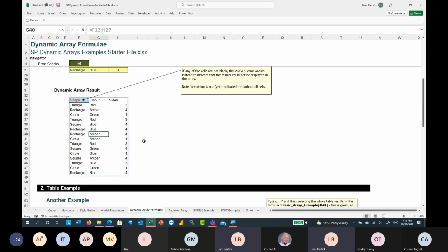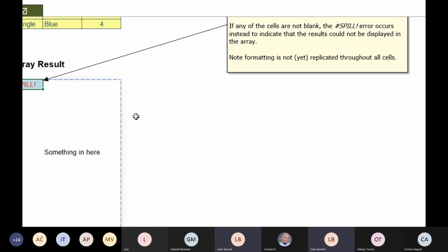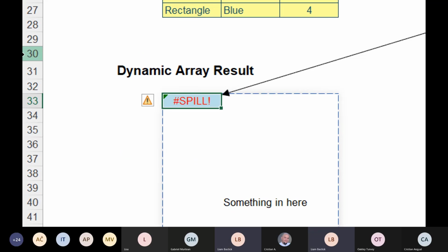So what happens if I type something in here? Well, let's do that. Let's type something in here. I'm nothing if not literal. As soon as I do that, let's move this arrow out of the way so we can see what's going on. It actually says here hash spill, which is one of these new error messages. This is telling us we've got an error, that it can't spill. Something's blocking it from going any further.